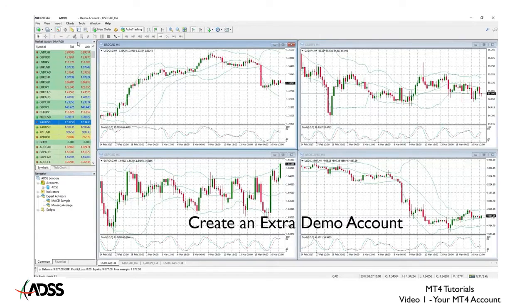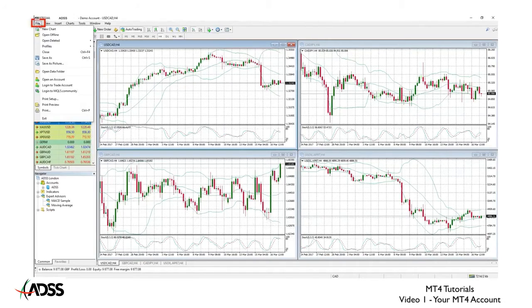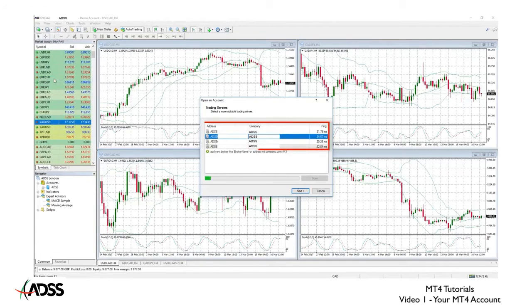Any live account should have a demo account as well for testing new strategies and ideas. Also, we need to ensure that we are connected to the optimum server. Let's add another account. Click on File and select Open an Account. You will then see a list of servers, both live and demo. Select a demo server with the lowest ping. This lower ping means that the server is closer to where you normally trade.